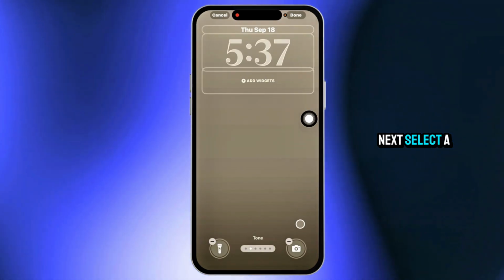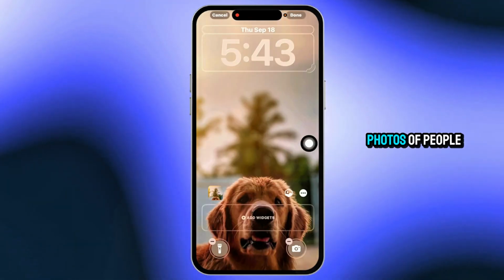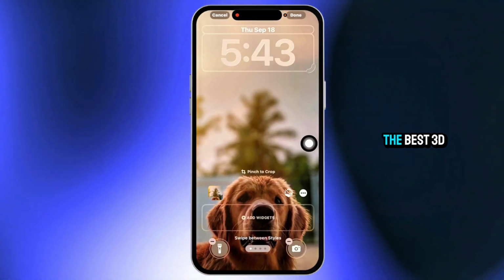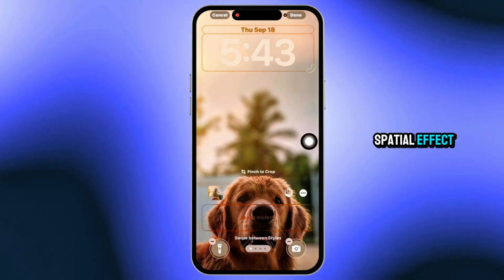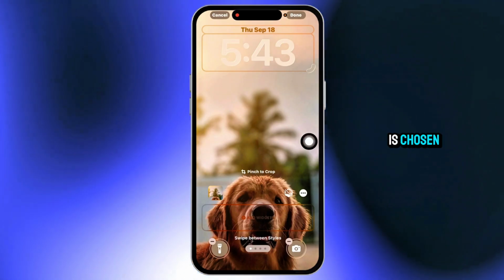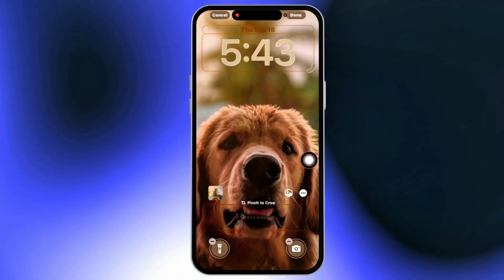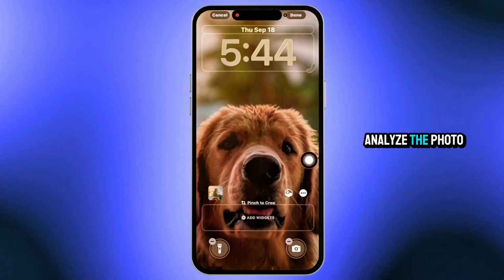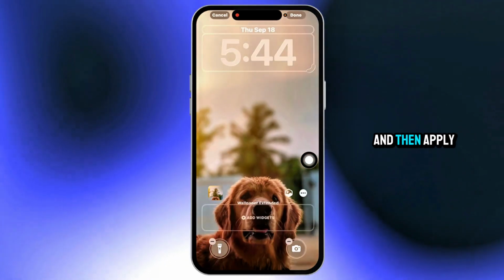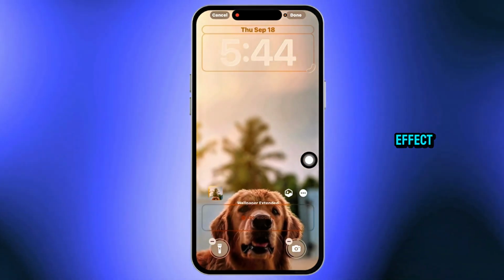Next, select a photo for your wallpaper. Photos of people or pets give the best 3D spatial effect. Once your wallpaper is chosen, tap the small icon next to the three dots. Your iPhone will analyze the photo for a few seconds and then apply the spatial 3D effect.